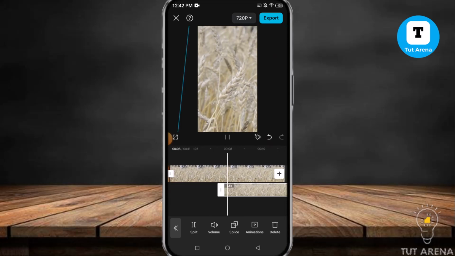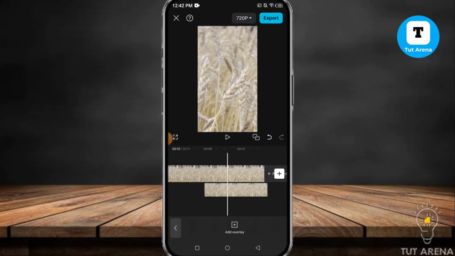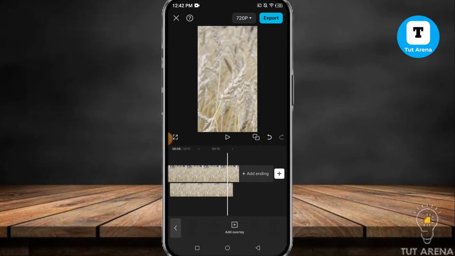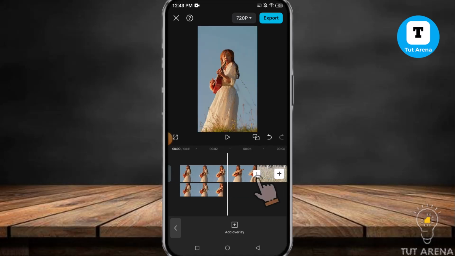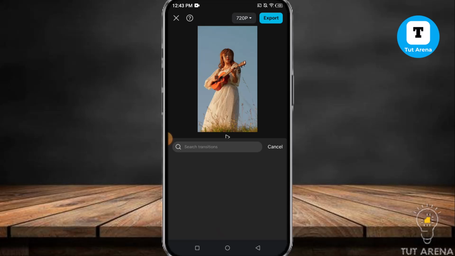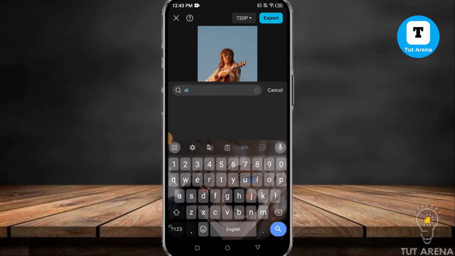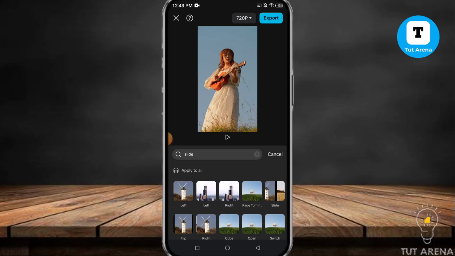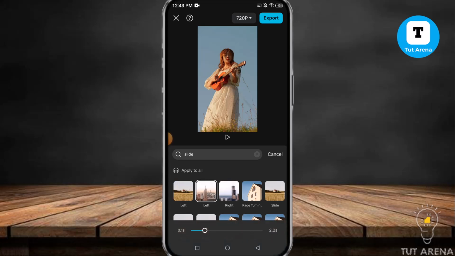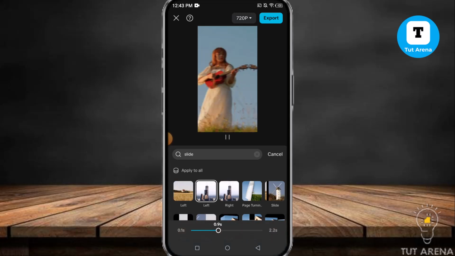And here this effect is incomplete without adding a transition. For this, go to the transition and then tap on here. Here select slide transition and tap on the transition. Now you guys can adjust the time.